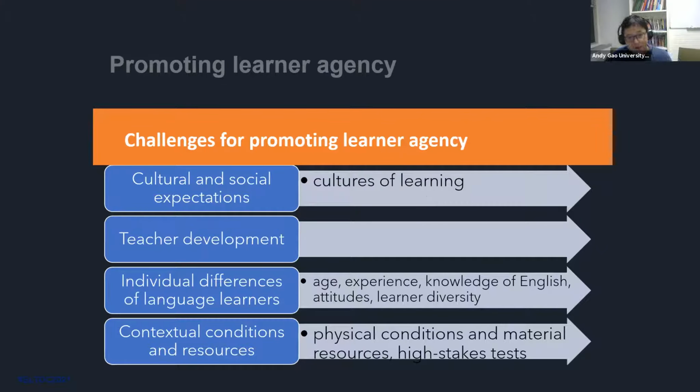But there are challenges. For instance, we need to deal with different cultural and social expectations. We know that some students come from different cultures of learning, where teachers are always respected as the source of authority. We also need to think about teacher development, because agency is not something we used to talk about a lot in teacher education programs. And we also need to consider individual differences of language learners. For instance, learners of different ages need different strategies in order to promote or foster their learner agency. Learners may have different prior experiences, different knowledge of English, and different attitudes towards particular things we do. And it is also quite challenging when we have students of different cultural or linguistic backgrounds in the same classroom.